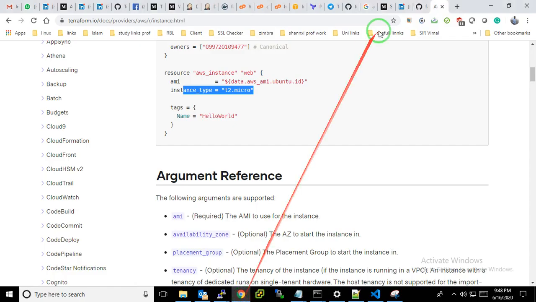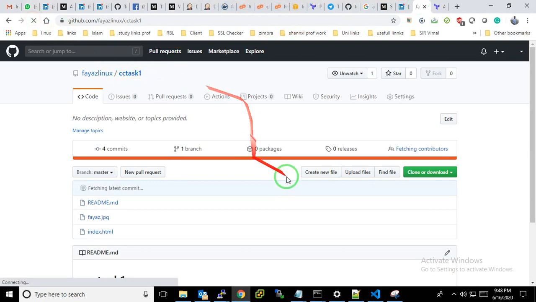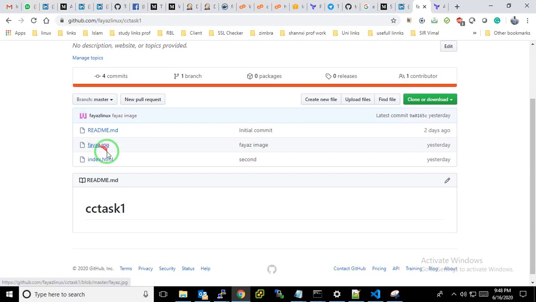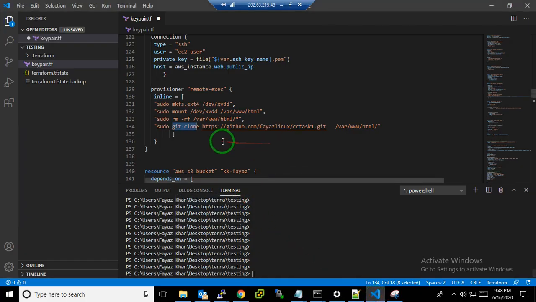So where is the link? I have to show you. I have this, I believe, yes. This is my Git repo link. So you can see my image is in index.html. So let's come up here again. Now my code is downloading into the HTML folder.